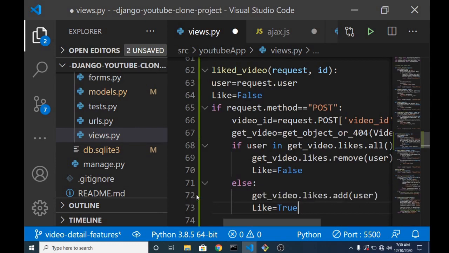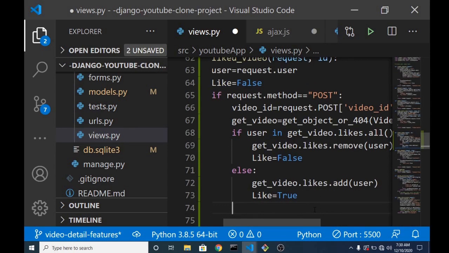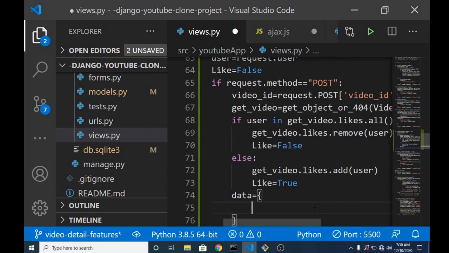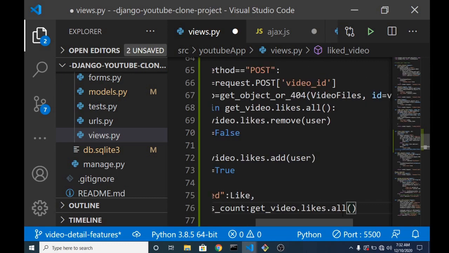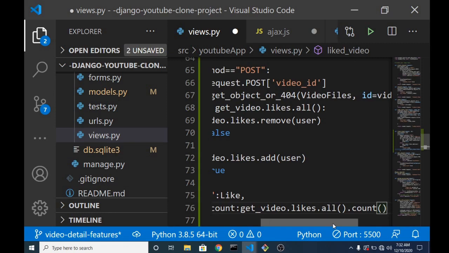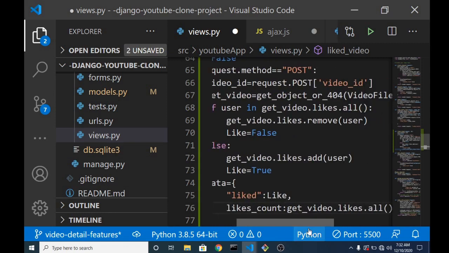Okay, so that's it. Once we've done that, we can send our data back by saying data, which should be, let's say, the like, call it liked, which should be the boolean value. And also we want to send back the like count, so we'll call it likes_count, which is going to be the .count. Alright, so this will give us the count of the likes for this particular video.